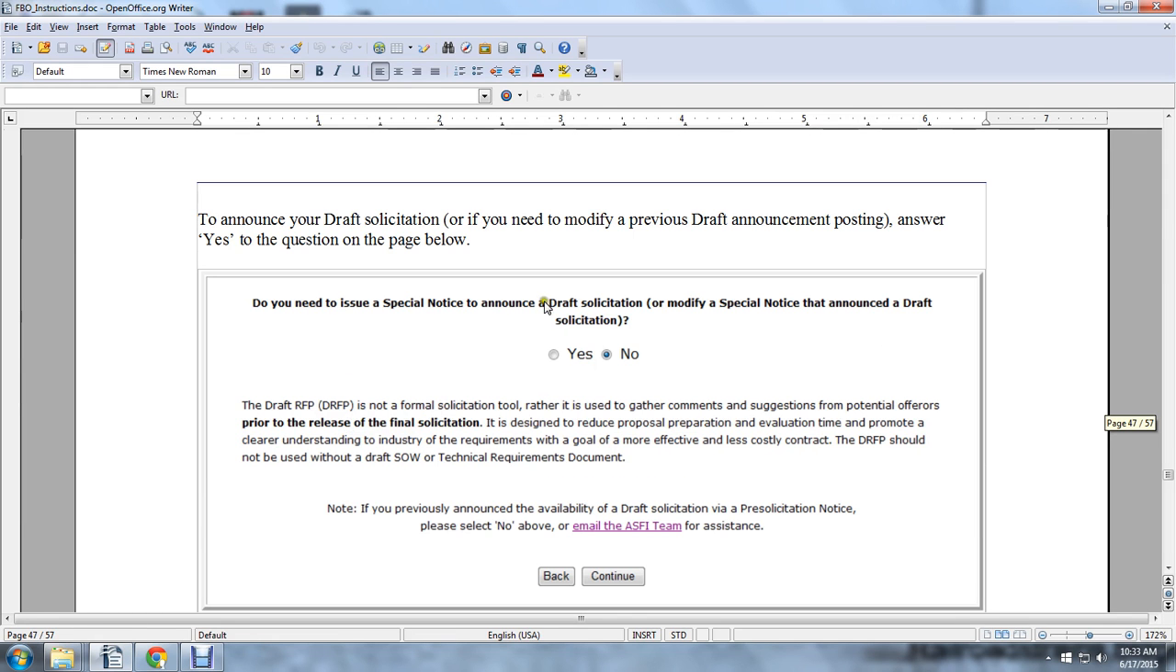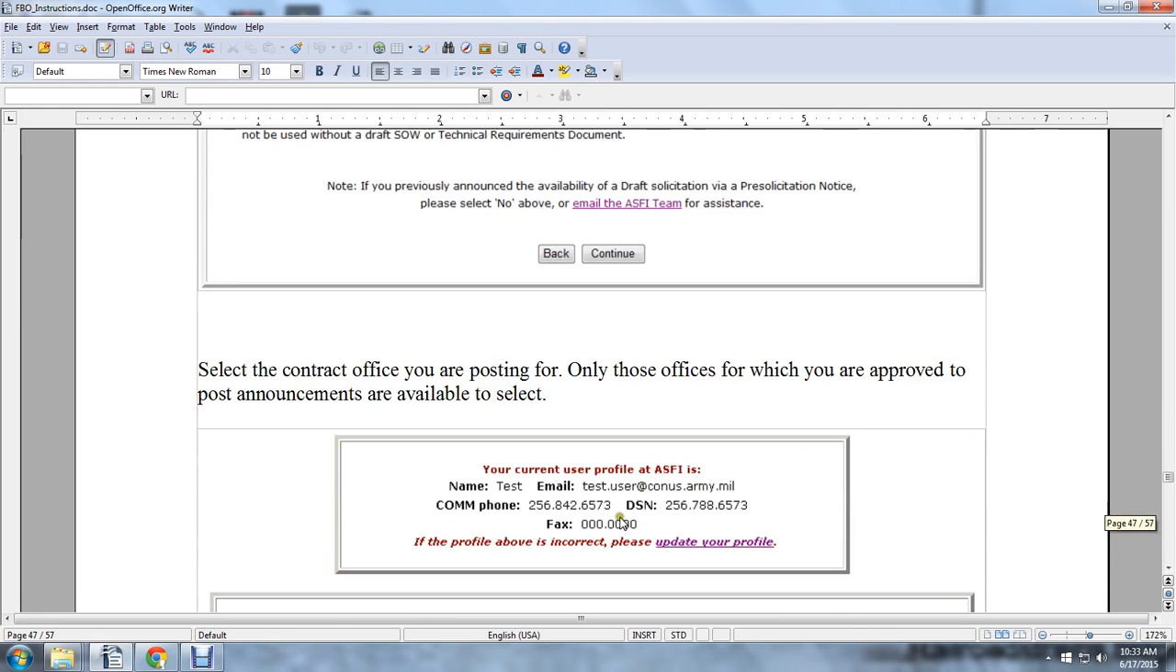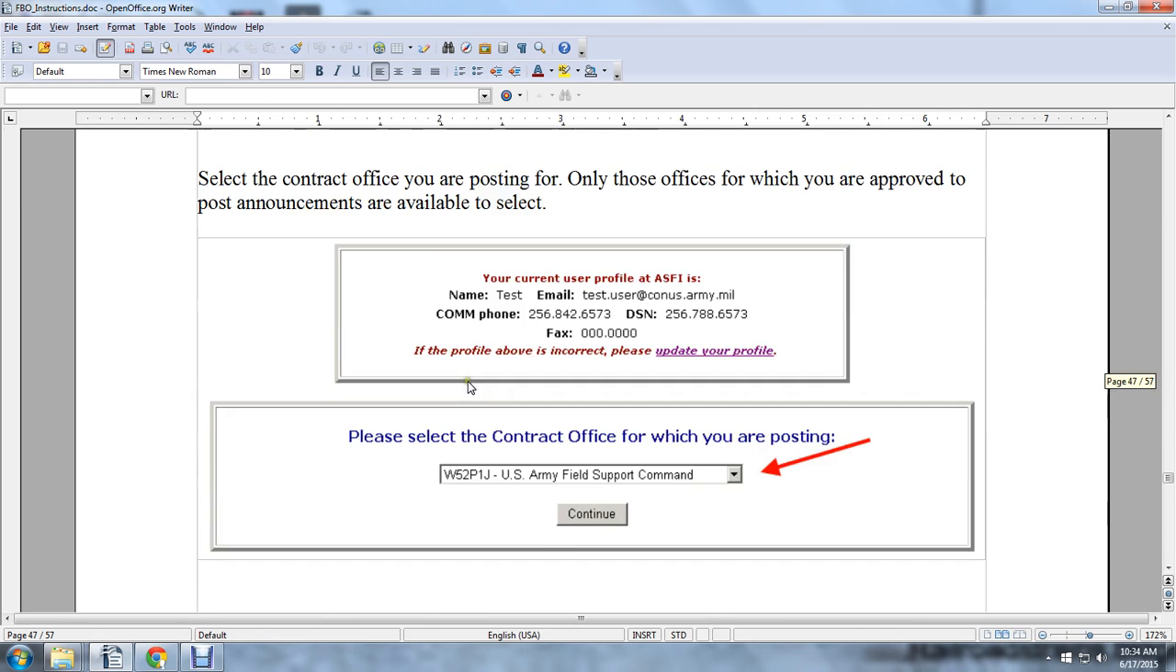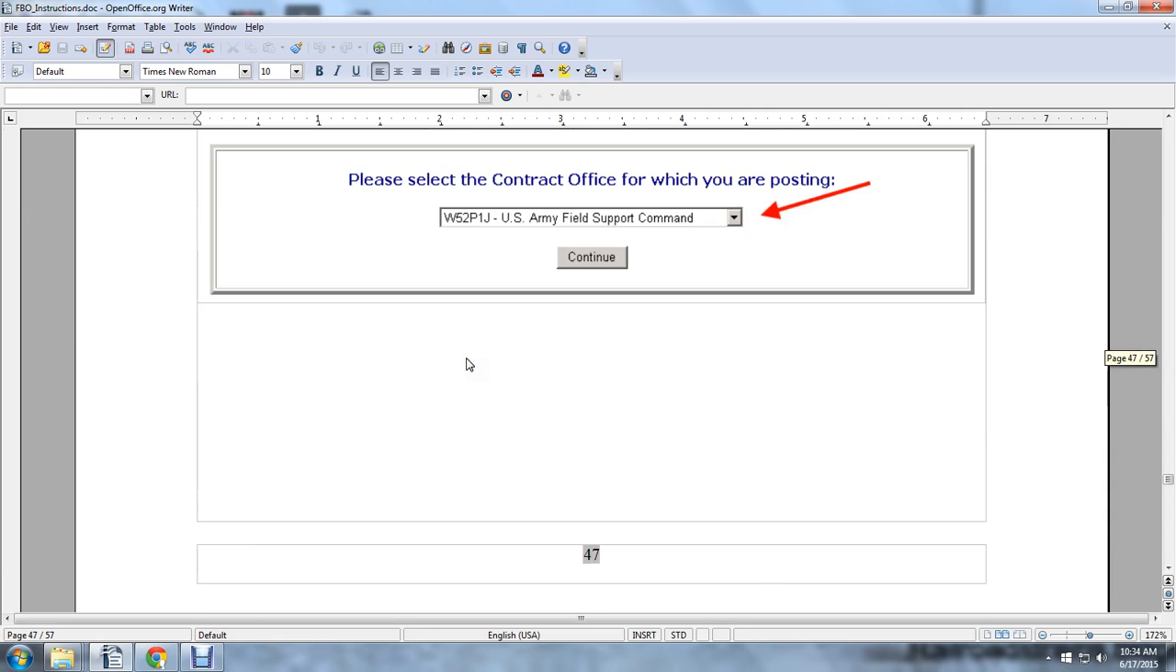You issue special notices of the drafting solicitation. Answer the solicit question yes or no, and continue or go back. Select the contracting posting office. Only the offices approved for the posting announcement are available to select.